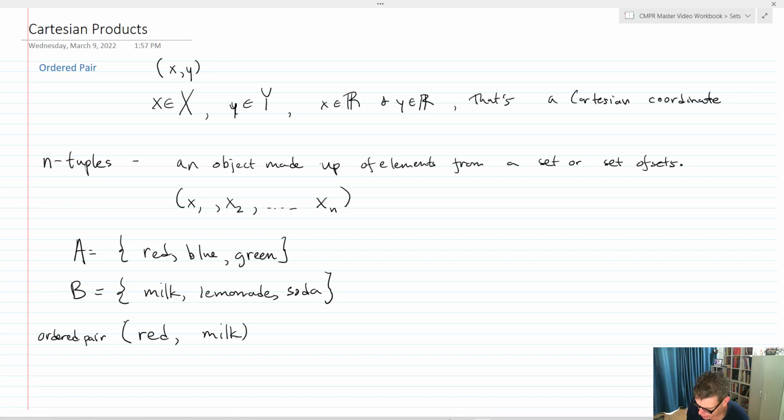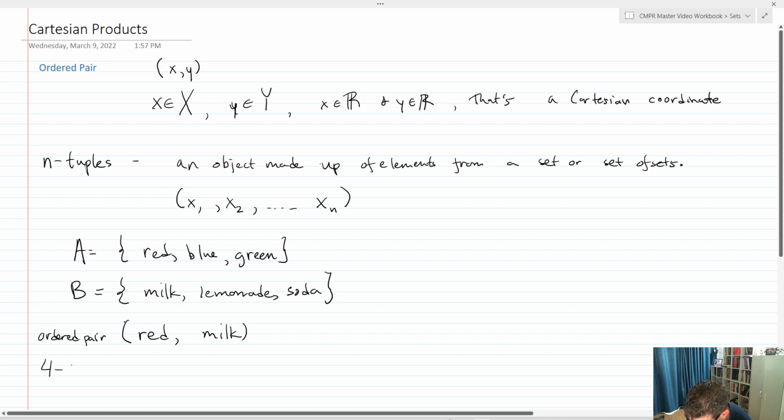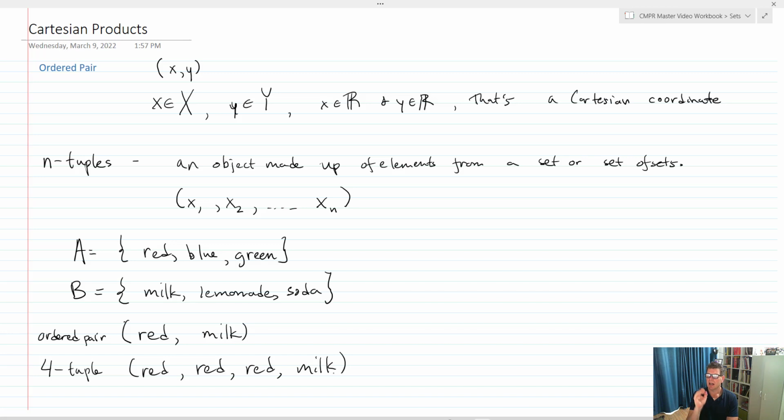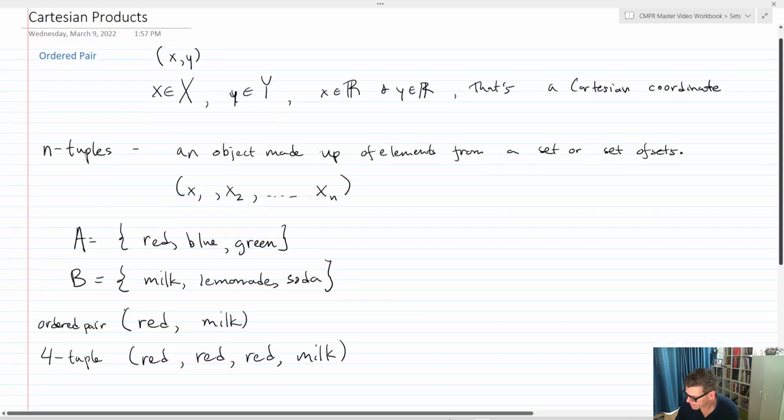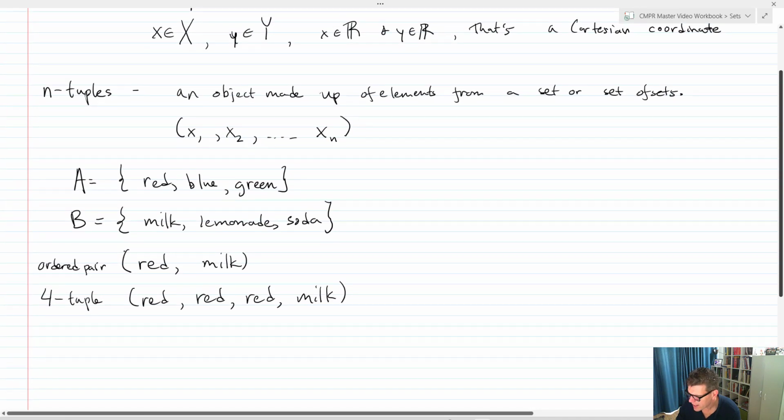We could also construct what we'll call a 4-tuple. A 4-tuple is going to be red, red, red, milk. In this case, the 4-tuple has an element from A, an element from A again, an element from A again, and then milk. Now, what we want to see is that this ordered pair is coming from a set in and of itself. And that set is called a Cartesian product.